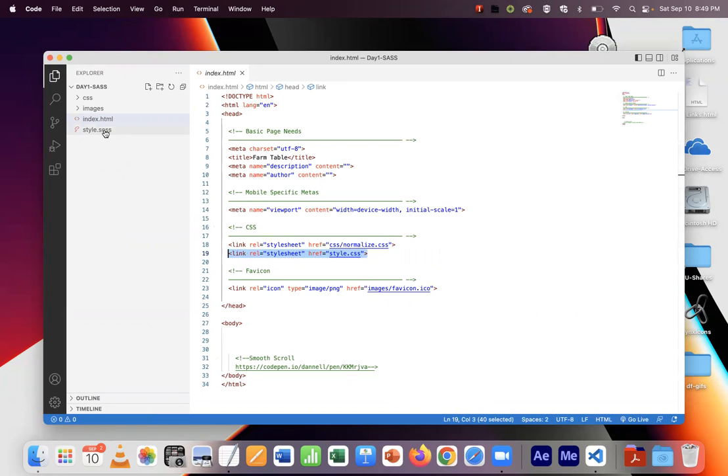So we're going to be writing all our CSS in the SASS file. And we're going to be using a compiler that's going to take that SASS, crunch it up, and spit it out to be a normal CSS file. So what we need to do is download a compiler.